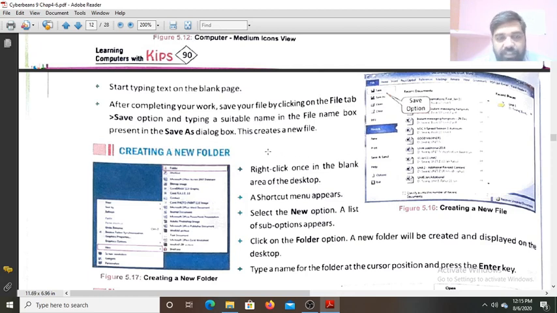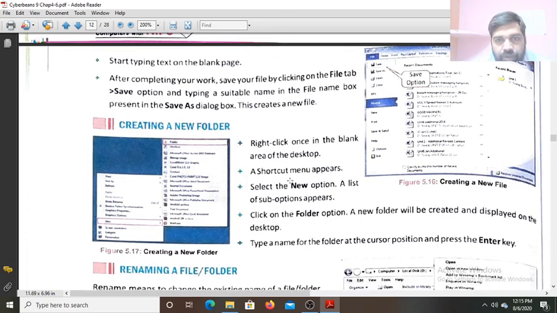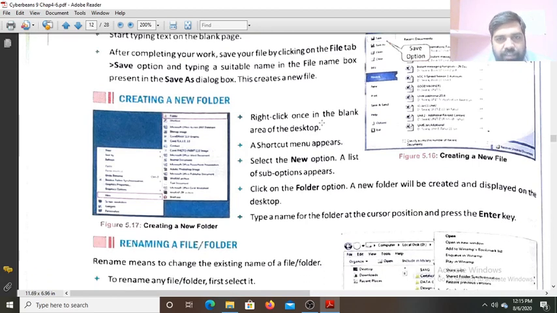Now how do you create a new folder? For creating a new folder, you have to right click once in the blank area of the desktop. A shortcut menu appears. Select the new option. A list of sub options will appear. Click on the folder option. A new folder will be created and displayed on the desktop. Type a name for the folder at the cursor position and press the enter key. That is how to create a new folder.